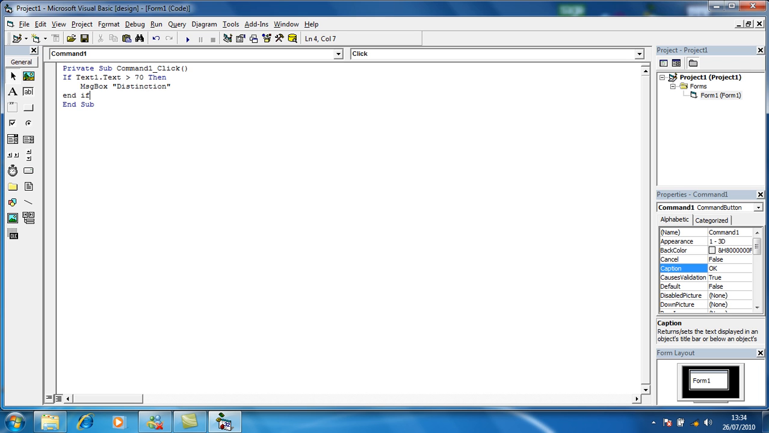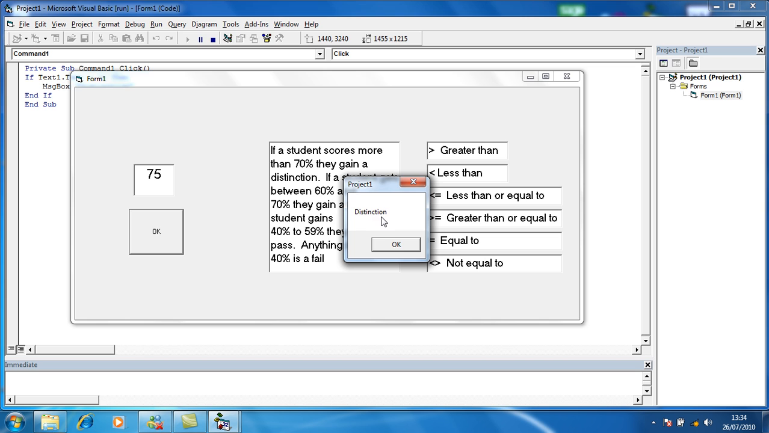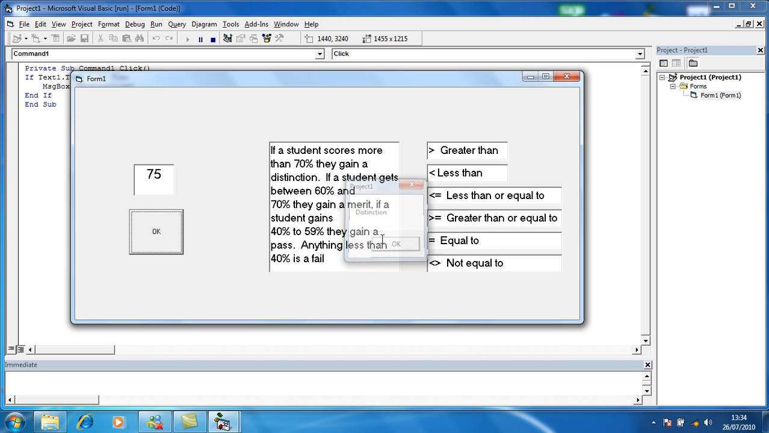And that's it. We then click on play to see if it works. So if we type in 75, because that's bigger than 70, it should come up with a message box that says distinction. Okay, that's done.